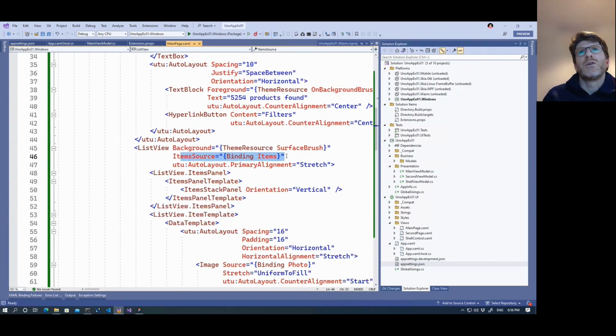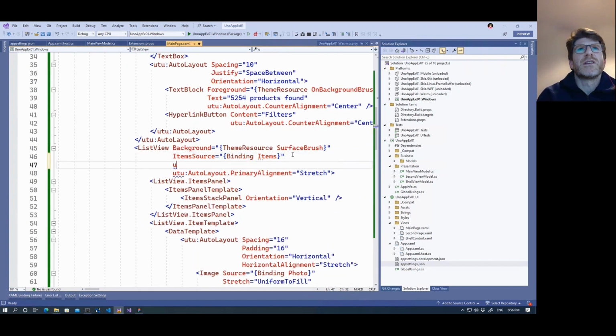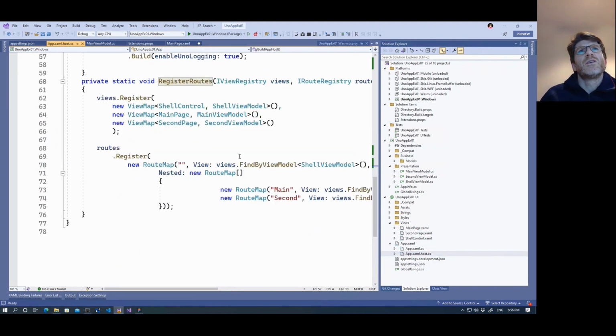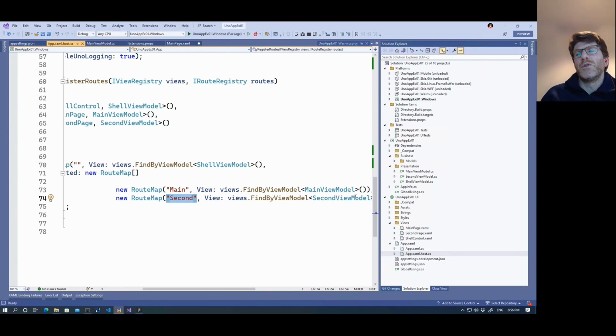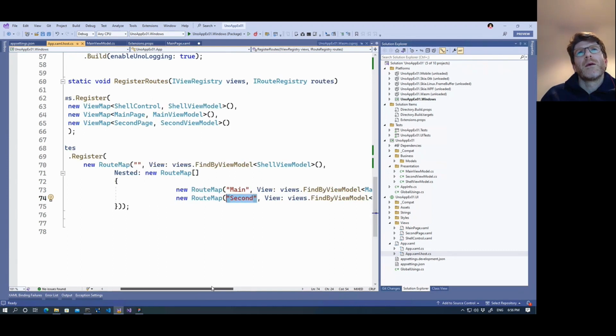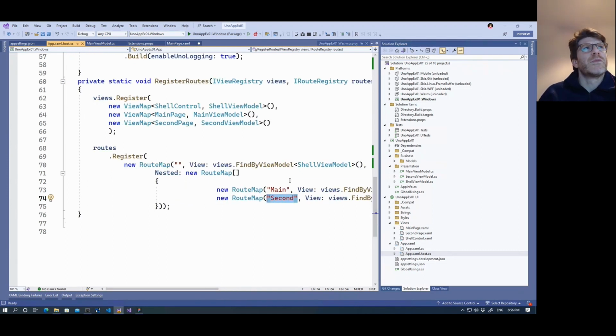So we'll come to our list view, and on here, we're basically going to say that we want our navigation request to be second. And you might go, okay, where's the second coming from? Well, if we go back to our host definition here, you can see that we've got a bunch of routes that are defined, of which the second one down here is called second. So this is for a view model called second view model. So that's how the navigation system knows where we want to navigate to.